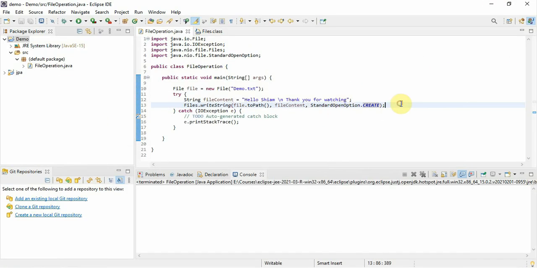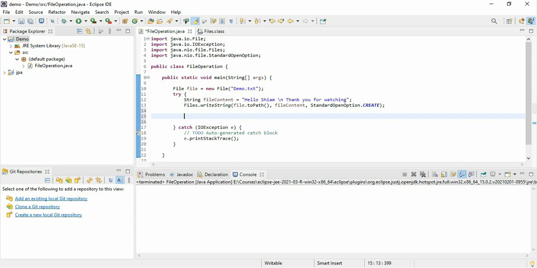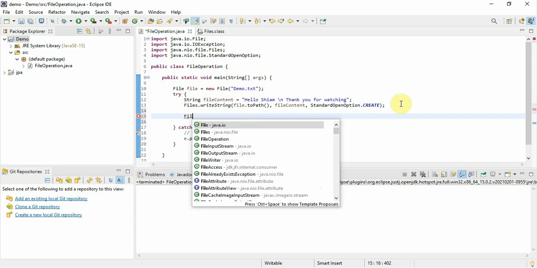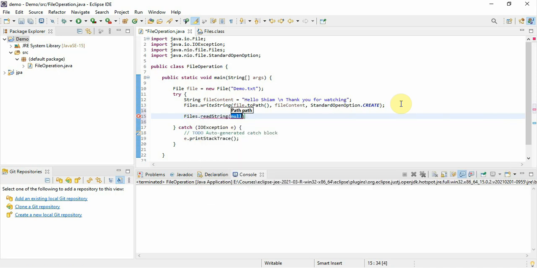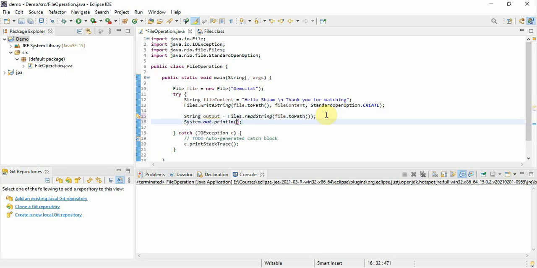Now we can see how to read the content of that file. For that you have to use the Files.readString method. And what do you have to pass here? The file path. What is the file path? file.toPath. Now catch this output in one variable called output, and print that output using System.out.println.